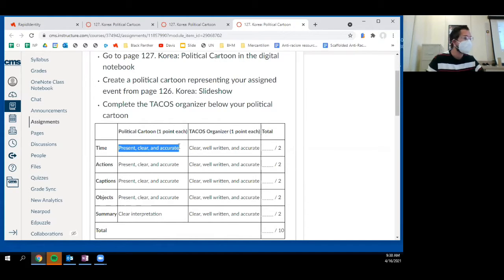Next, if we move over to the tacos organizer, is it well written? Is it accurate? Is it clear? Is there no way to misinterpret the time of your political cartoon? So does it match what event you were assigned? That time is probably going to be the easiest thing. I hope that's a free 2 points for you.